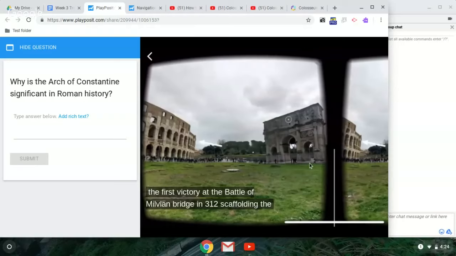Okay, so then from that point, what happens is it actually prompts the student to go and answer a question. And of course, that's going to look a little bit odd when they have their phone in the viewer. So definitely tell students beforehand that once it comes up with that information, they should take their phone out of the viewer and then answer the question on their mobile phone.